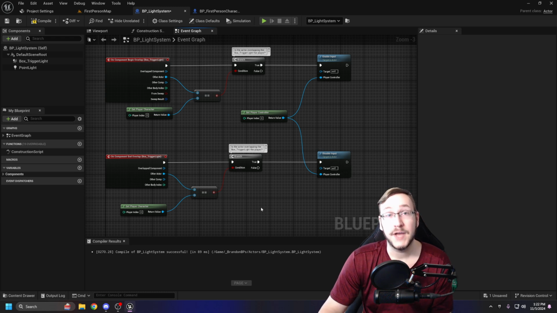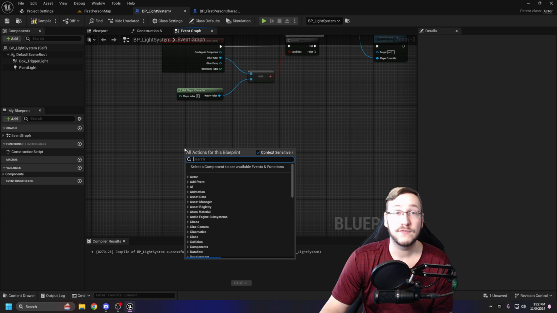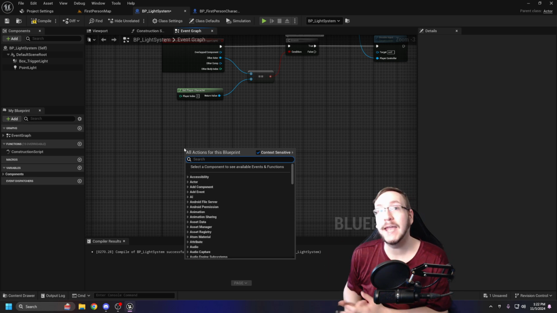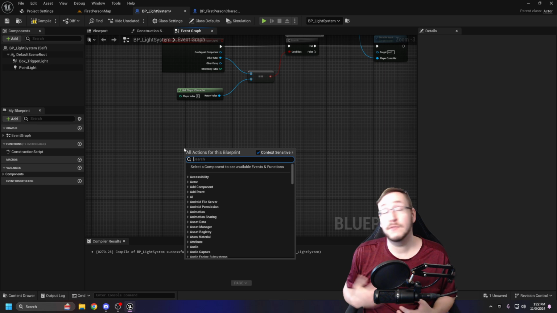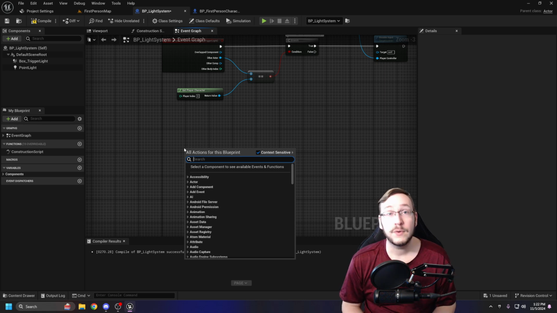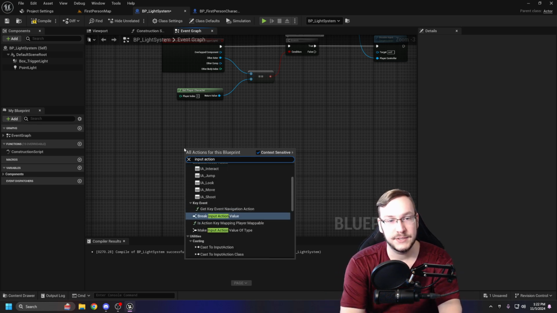So now that we've done that, what we need to do is right click somewhere in the event graph, and we need to bind that F key that we made earlier, the interact, to some kind of event that we want to have happen. If you remember, the terminology is an input action. So I'm going to type in input action just like that.